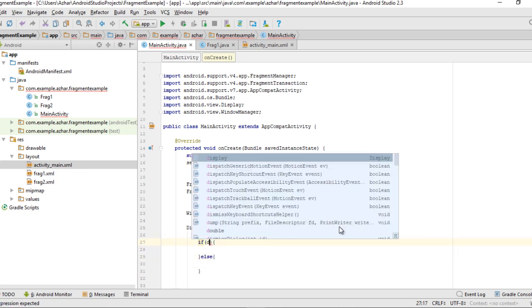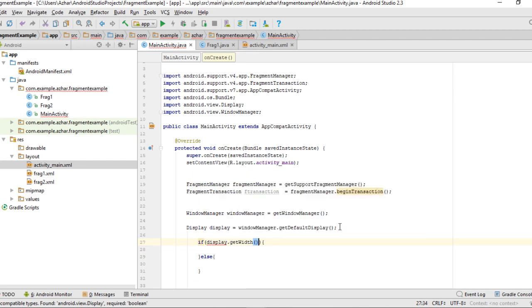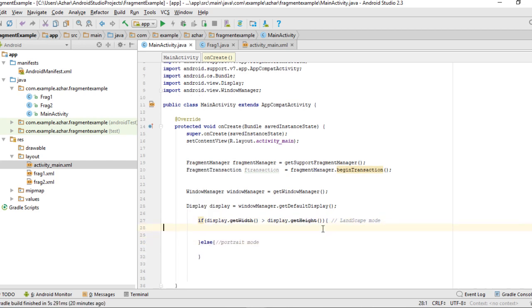Now I say if display dot get width. I mean if the width of the screen was greater than the height, it means that our phone is in landscape mode. And if the width was less than the height, then our phone is in portrait mode. So in here I'm going to choose that if the width was greater than the height, it is in landscape.